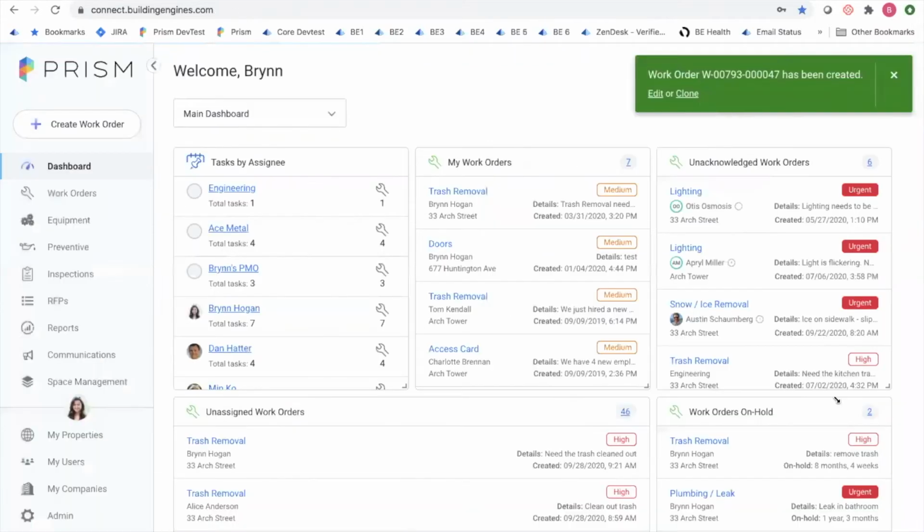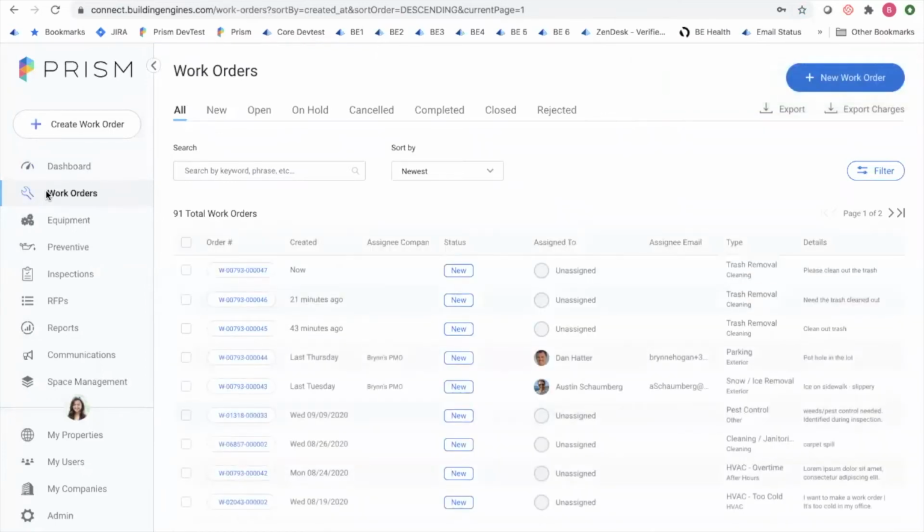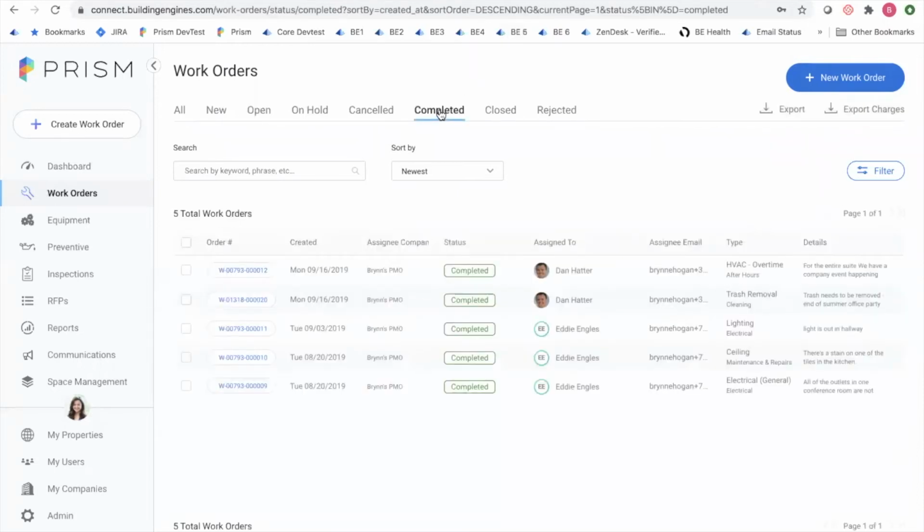Once I submit that, I have the option to quickly clone it to go down the path of creating another one, or I can edit it. And then I have my actual work order dashboard view that shows me everything going on. So not just elevating certain information, but being able to view all of it in one place. I can jump in here and specifically view all of the recently completed items.